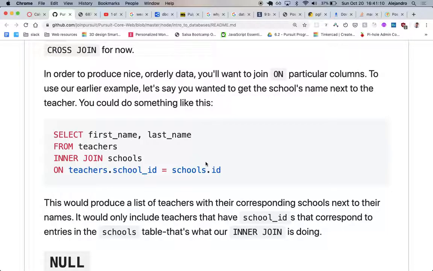And let's say we're interested to know who works at PS 135, Public School 135. In this case, we want to know all the teachers of a particular school. So we have one table that has the schools and another table that has the teachers. So we could do select first name and last name from the teachers table.